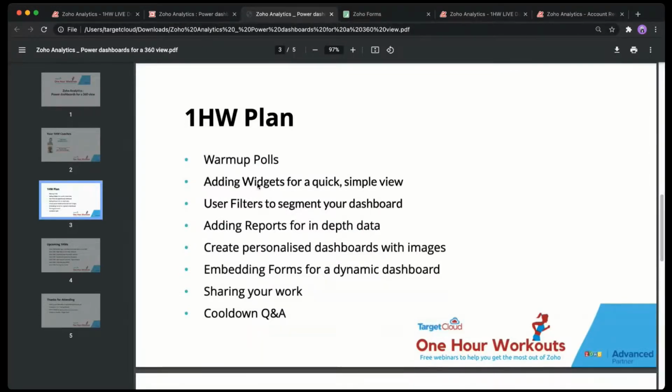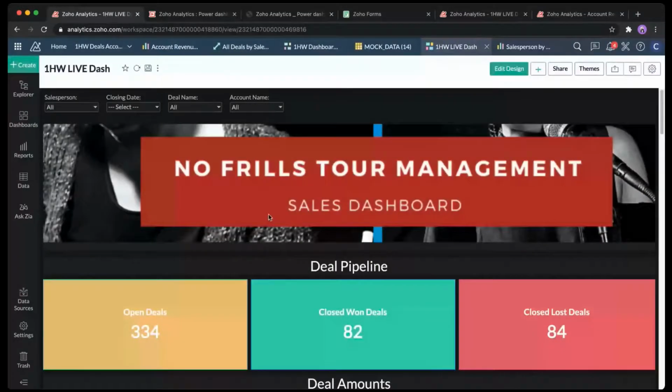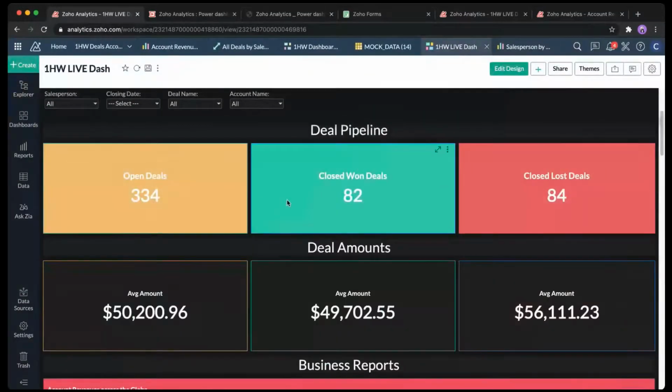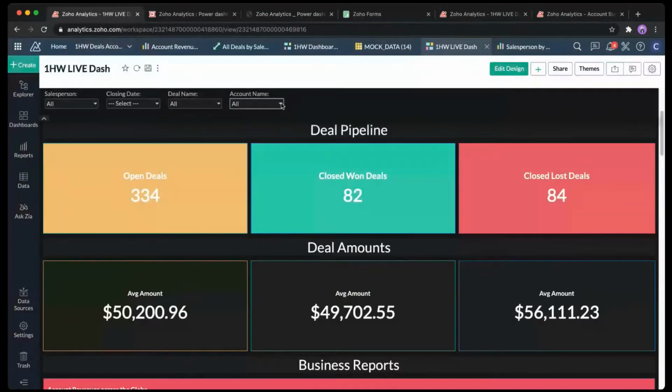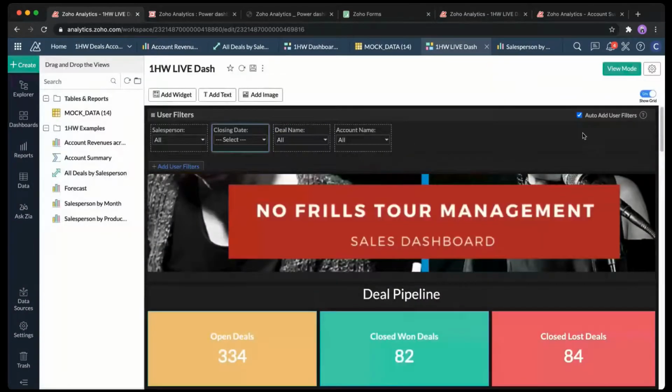So we started with adding the widgets, which are the basic widgets that I've shown you. There are some more complex ones which you can have a play with and add in a little bit more details like comparators. We've then shown you how to add in the user filters. So these are the user filters at the top here. And don't forget, when you're in edit mode, it will auto add the user filters from any reports that you drag in. You can uncheck that so you can keep control of the user filters at the top here.